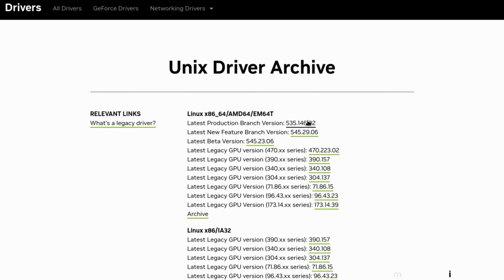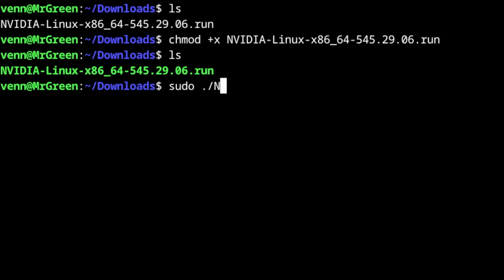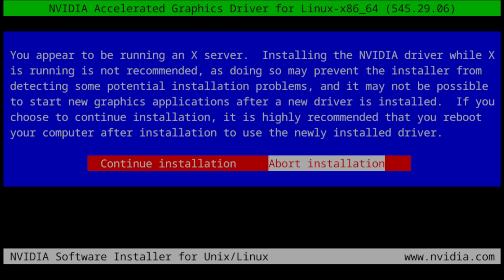You have a couple of options here. Download the production, new feature, or beta drivers from NVIDIA.com. Make the run file executable using chmod, and launch the executable using sudo. The latest drivers even allow you to install them without stopping the X server.